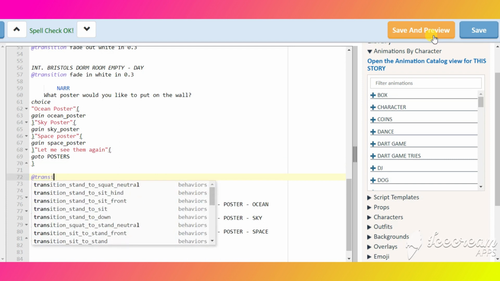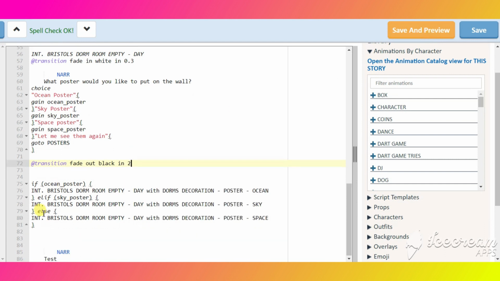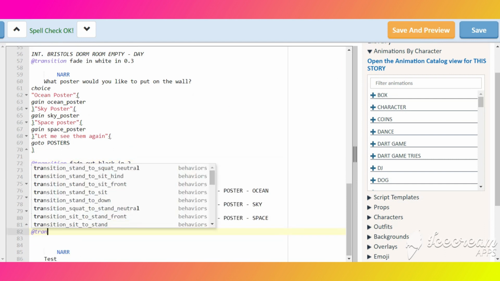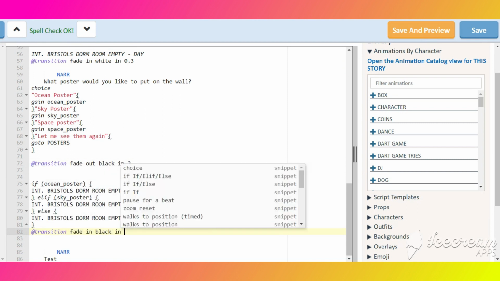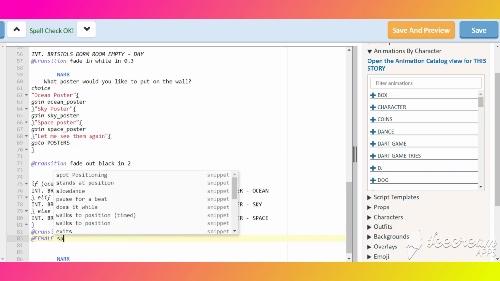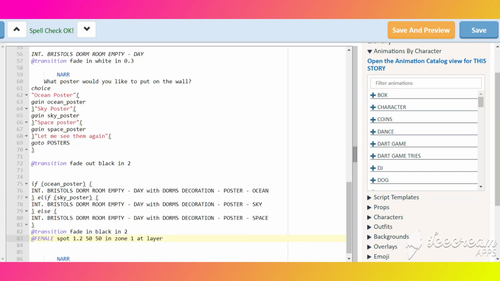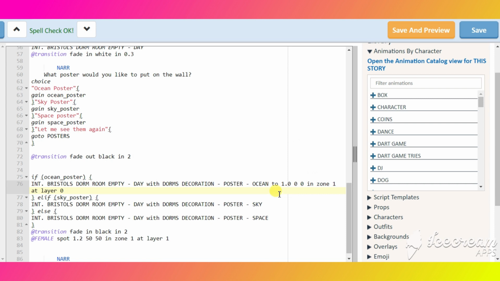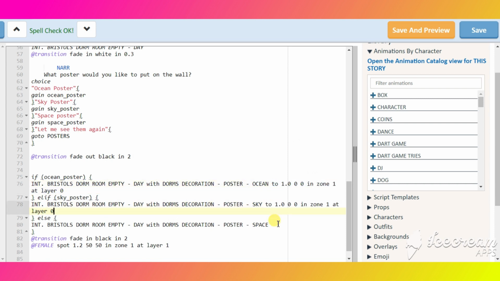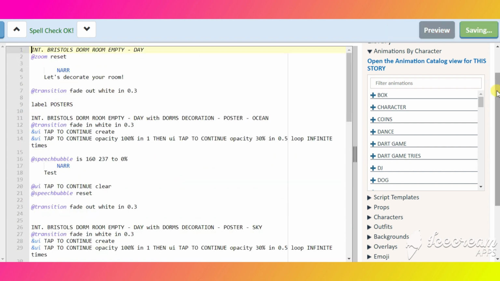Let's add one more transition comment. Transition fade out black in 2. And here another one. Transition fade in black in 2. And let's also add a character. Let's put our posters to layer 0 so they won't accidentally appear in front of the character, and the character to layer 1. Let's take a look at what we've created.